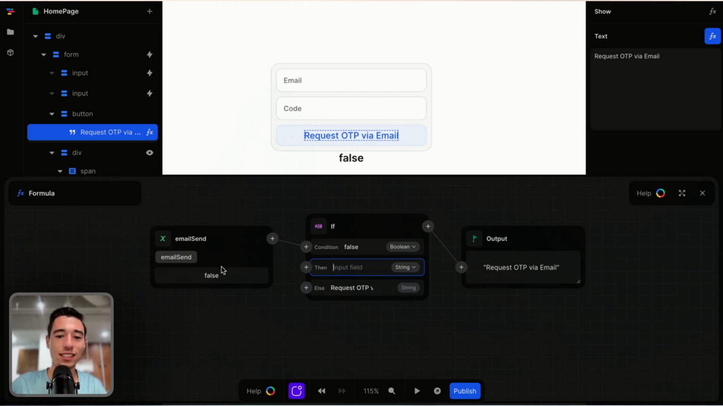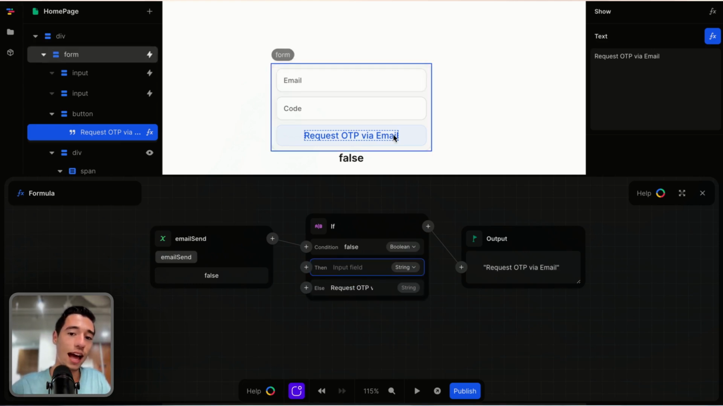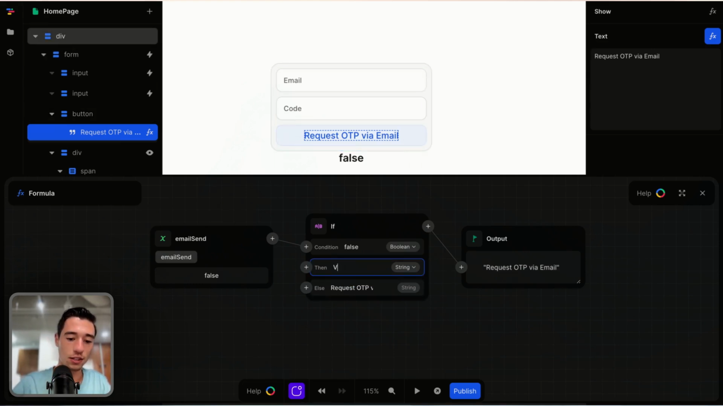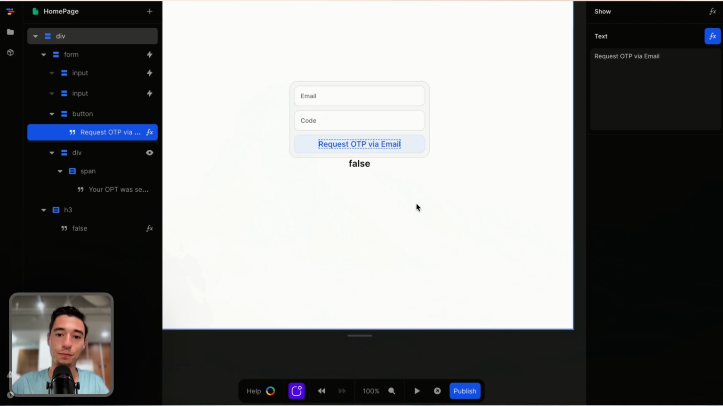If email sent is true, this line will be returned in here. And if it is not true, which it is false right now, the else will fall into place and this will be returned. This is why this will be returned here. So now after we requested the email, it should say verify your OTP. Verify your OTP. Here we go.